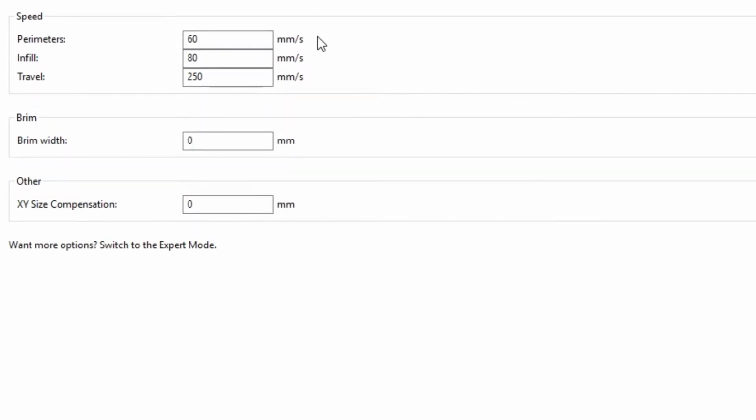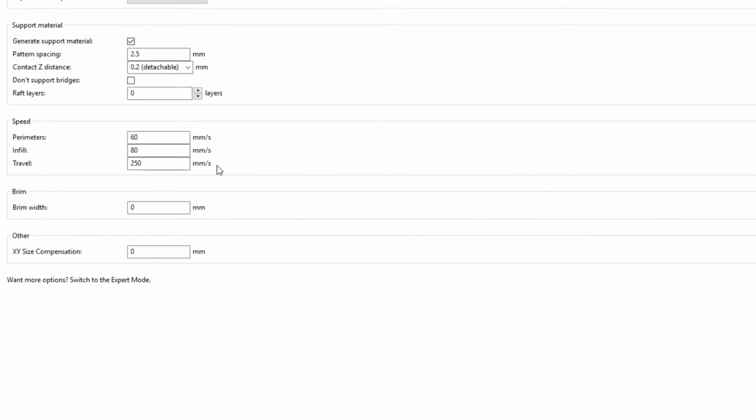Next, we'll move on to the speed settings of our print. We'll stick with 60mm per second for our perimeters, 80mm per second for our infill, and 250mm per second for our travel. You may adjust these to your liking, as different prints may require different print speed settings.